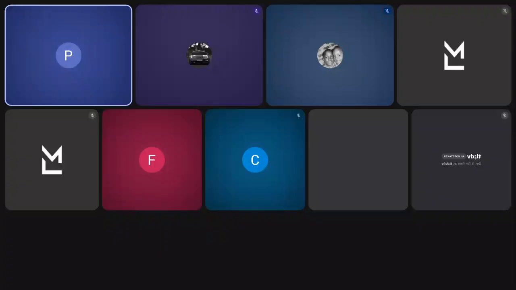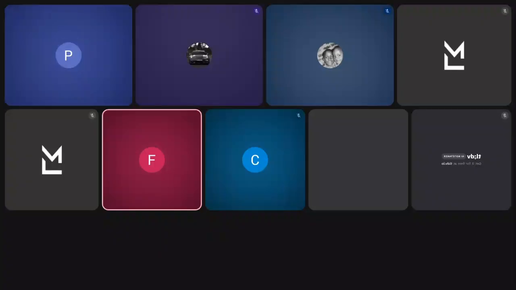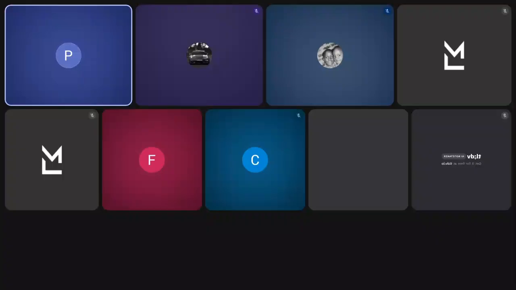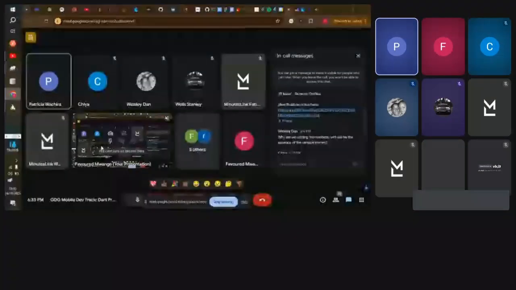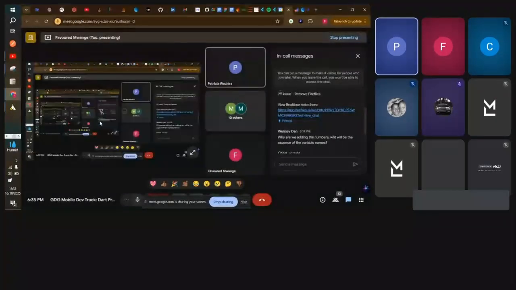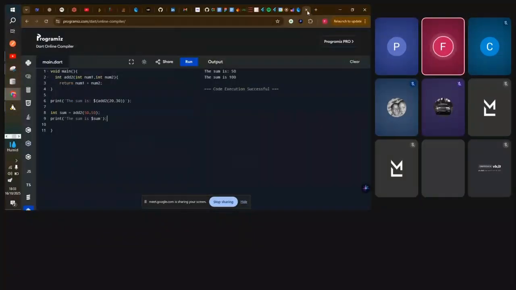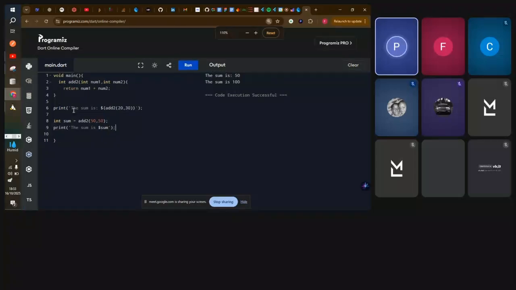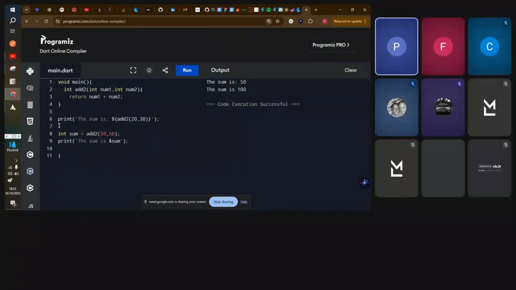I'm using an online compiler. Do you see line 6? Yeah, we can see it. We can also use the function to write the print, but the other way, using the variable sum, makes it neat.